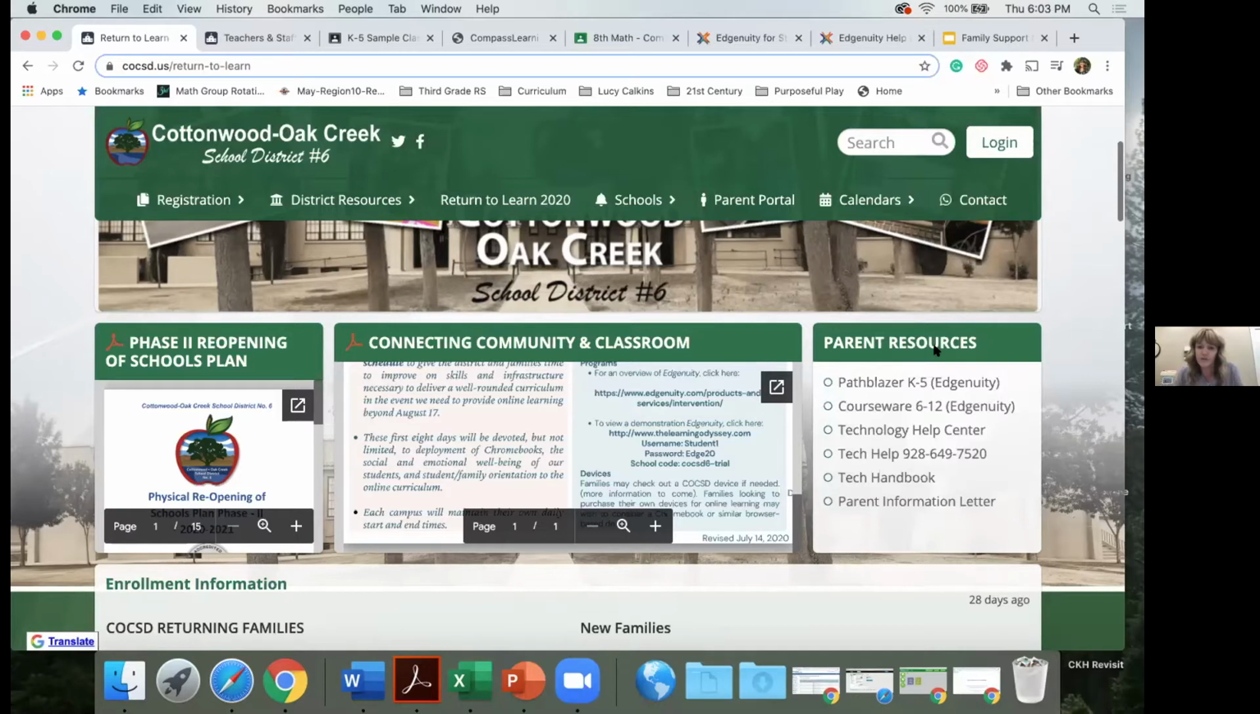And then we have some Edgenuity parent resources. At the K-5 level, it's often referred to as Pathblazer. And for us, it's 6-8, but Edgenuity actually runs 6-12. At our 6-8 level, it's actually called Courseware. And then we have some information for technology, our phone number for our tech help, all of those good things. So you can come right back to this resource if you have any questions about getting started.